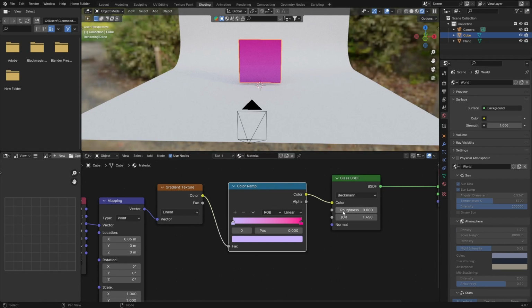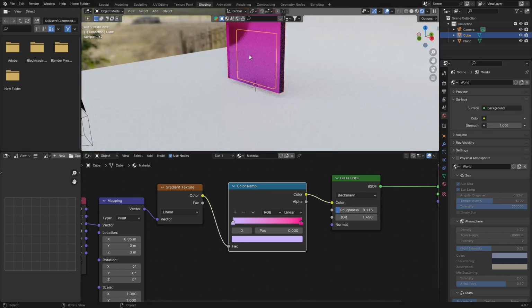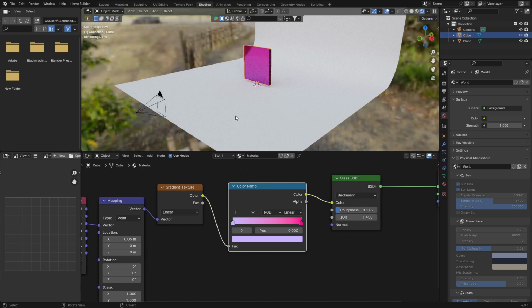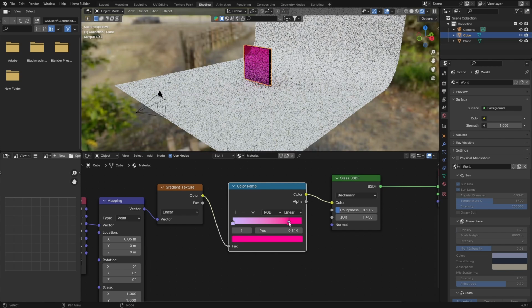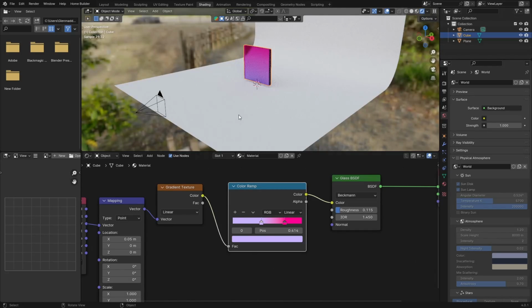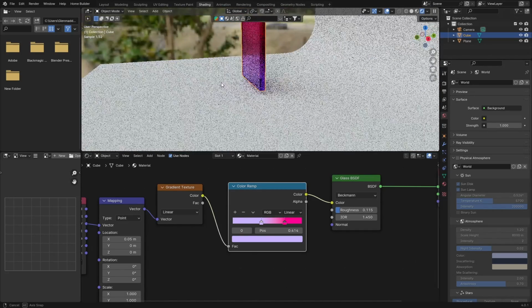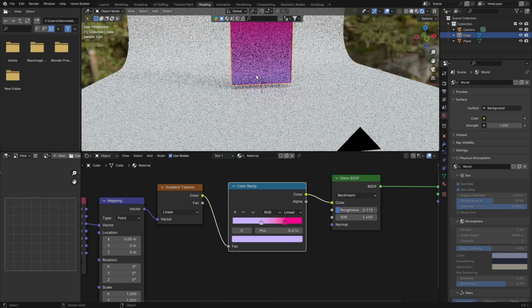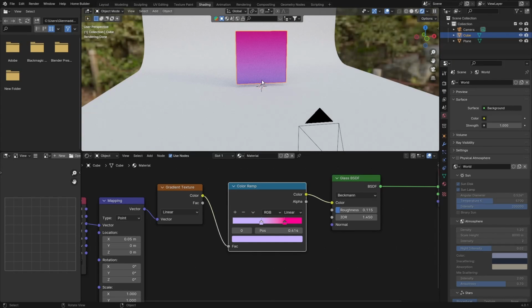And then what you want to do is just add a touch of roughness, just so it makes it look a little bit more realistic. Now, it obviously doesn't look gradient yet, and this is where the magic happens. So what you'll do is you'll bring this in, you can see now, you're kind of getting that blue.